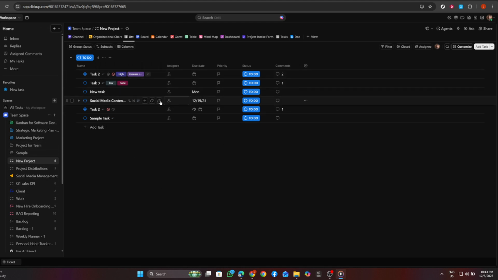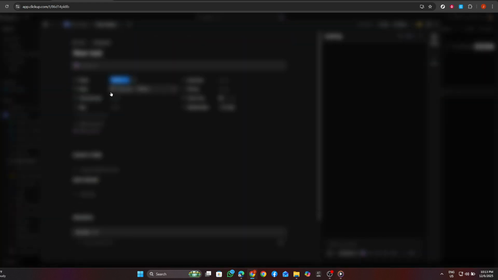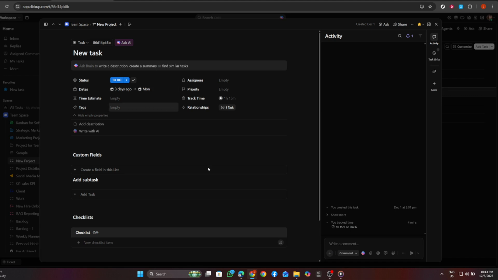Next, open the specific task you want to track time on. Click the task to open its detailed view. This is important because time in ClickUp is tied to individual tasks, which makes reporting and billing much cleaner later on. Inside the task, look for the Track Time option. Click it to open the time tracking panel.